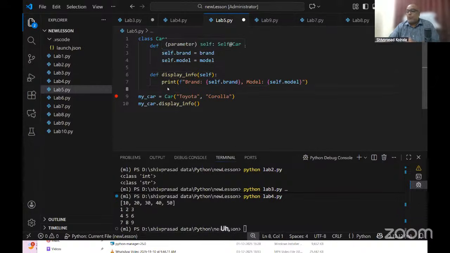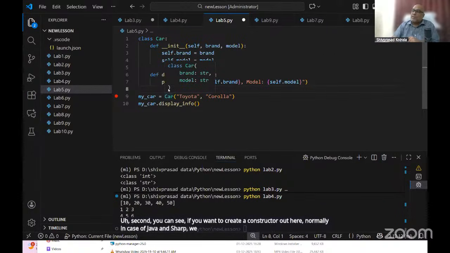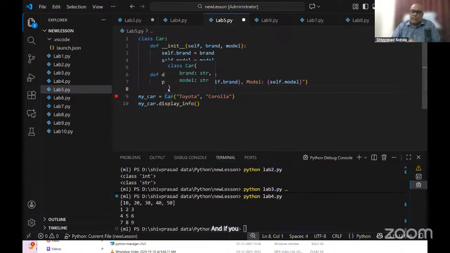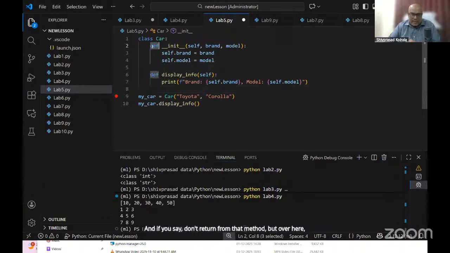Second, you can see if you want to create a constructor out here, normally in case of Java and C#, we write the same class name and we say don't return from that method. But over here, yes, it is a method, but you have to use this __init__ out here. Okay. So very simple out here. You can see I'm creating an instance of the car and I'm calling the method, right?